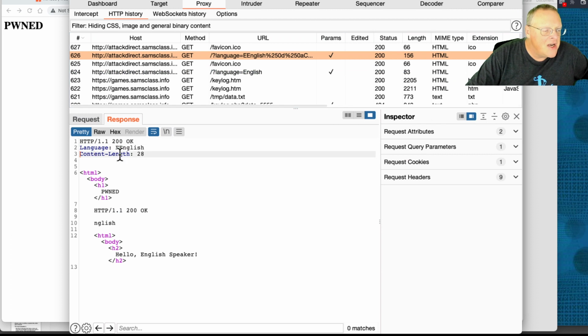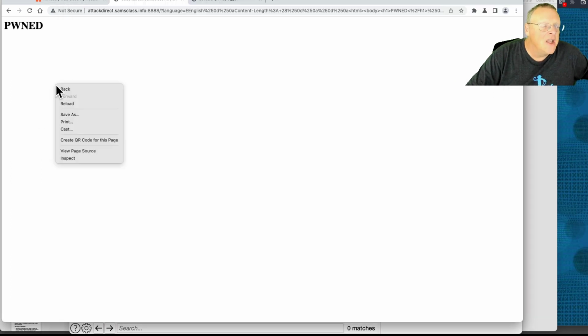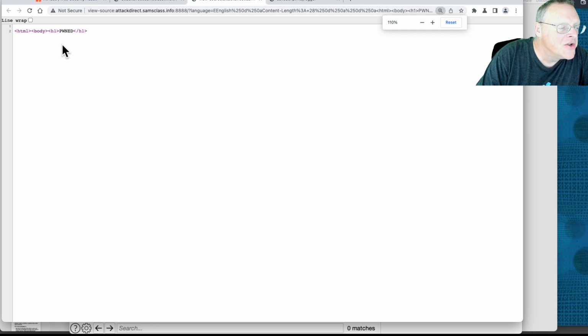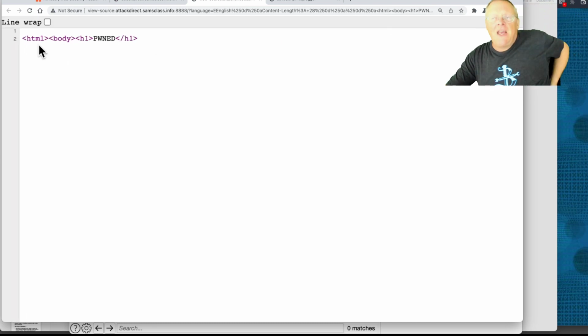It determines the content length to be 28, so it's only going to accept 28 characters here, and after that, it's going to ignore this stuff. So even though this stuff is sent to your browser, it's ignored. And so if I look at the source code here, well, I guess it doesn't even send it to your browser. The only thing your browser now sees is the fake web page put in by the attacker. The original web page sent from the server is ignored.